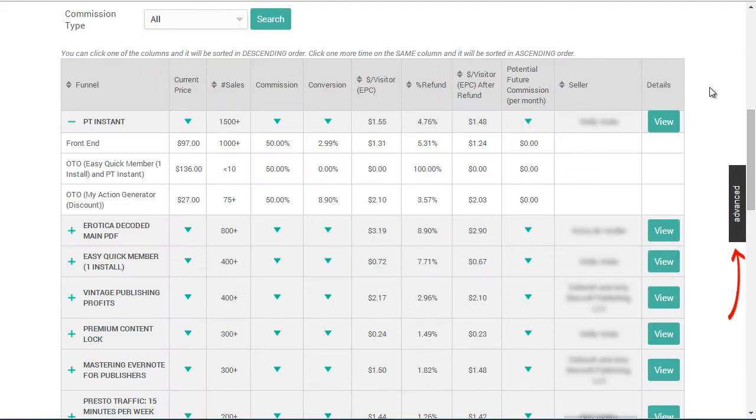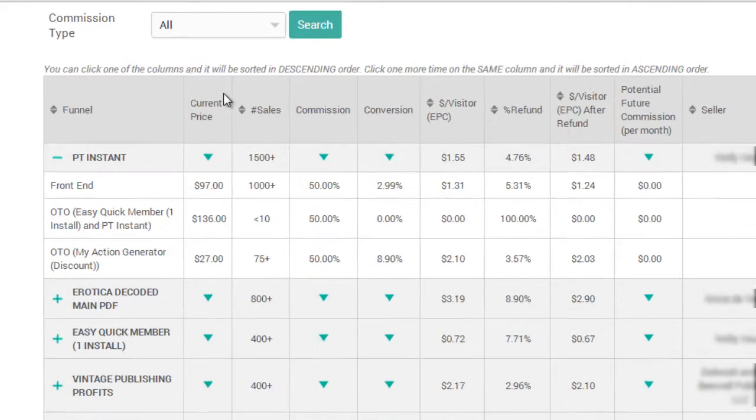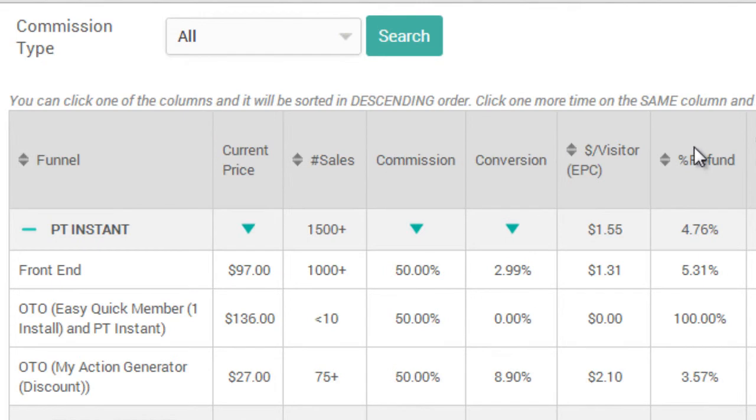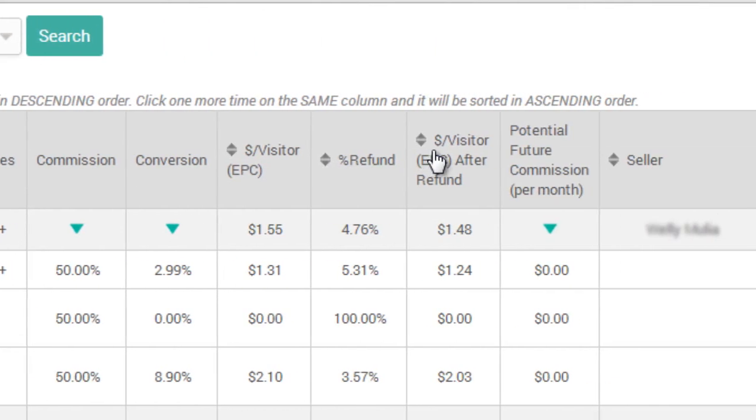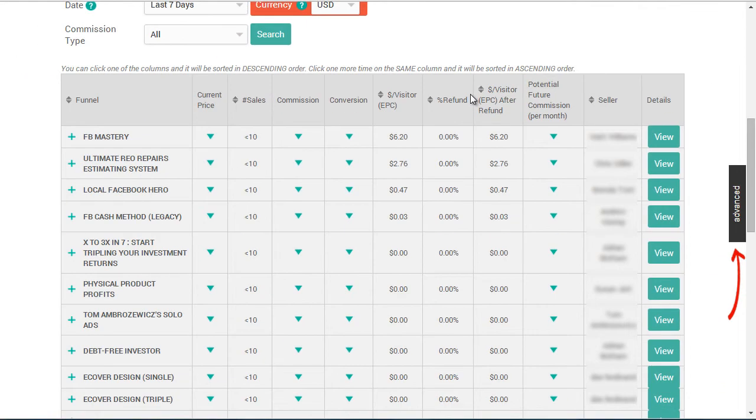Another thing you can do is actually sort by whatever column you want to here. But in order to sort, you will have to click on these arrows here. So some of these don't actually have arrows. So you'll need to click these arrows and you can sort it in descending order. And if you click it one more time in the same column, you'll be able to sort them in ascending order. So let's say, for example, that I only want products that have a higher EPC after refund. So once I do that, you can see that we have the higher EPC up at the top after the refunds.